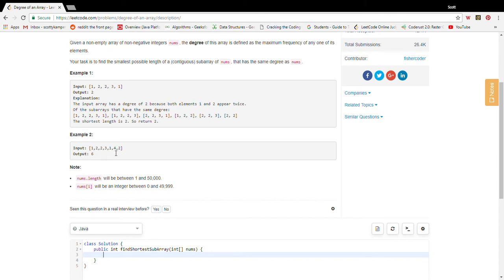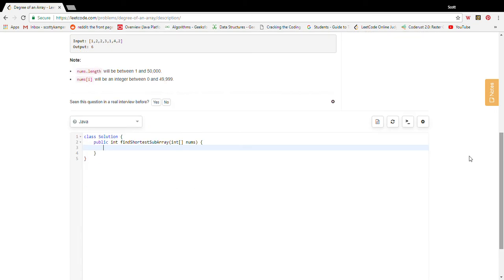So this example right here, we find that the array has degree 3, and then we look at each element. Well, we don't really care about the 1's, they only have 2, that's not of degree 3. And then we see the 2's, well there's 3 2's. The first 2 happens at index 1. The second 2 happens at index, I believe, 7. Right? 1, 2, 3, 4, 5, 6, 7. At index 6. So from index 1 to index 6, 6 minus 1, 5, plus 1, 6. So that's how we compute the size of the subarray. So let's implement it.